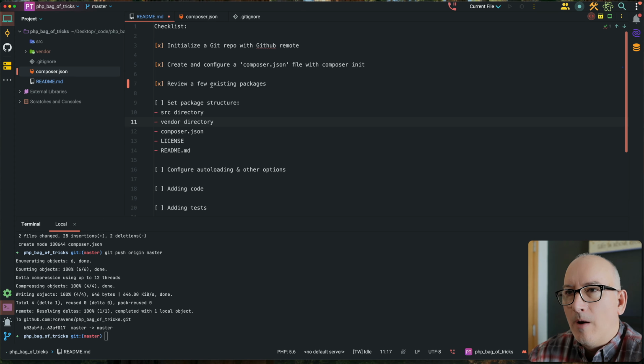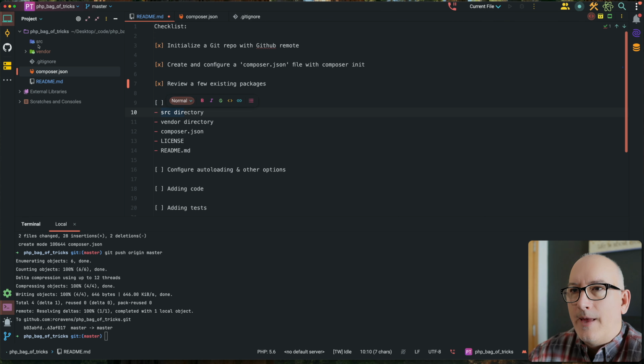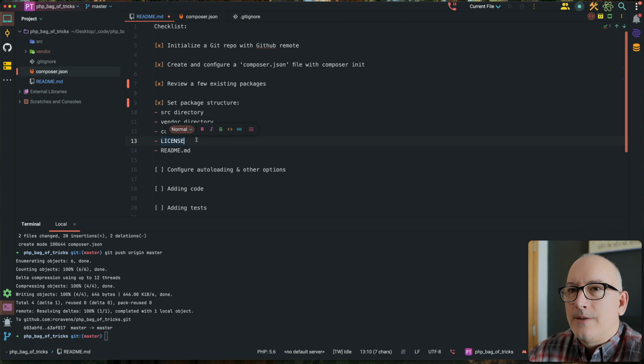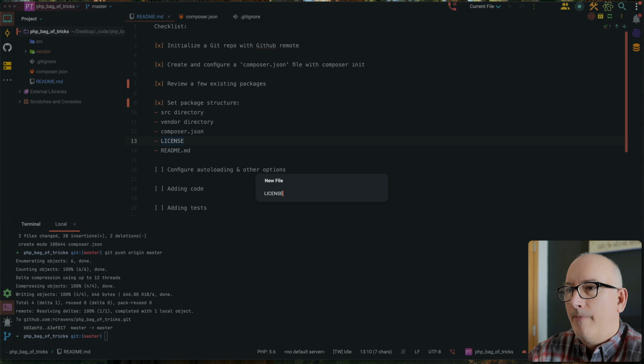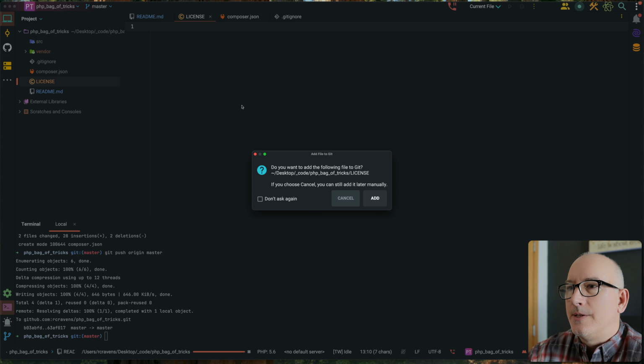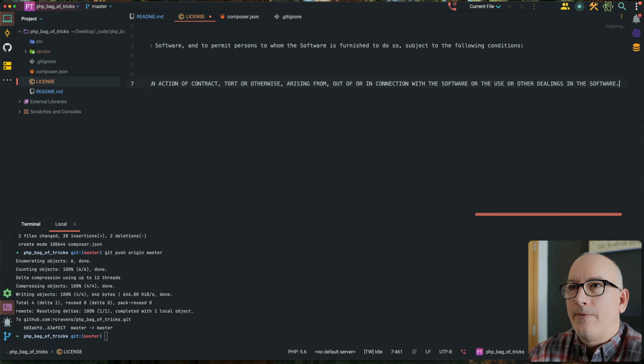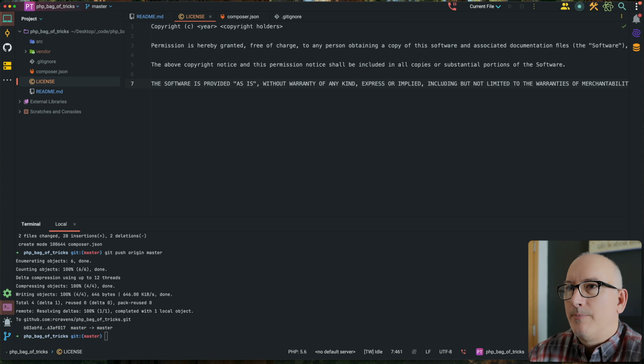We reviewed Carbon PHP, and from there we learned this directory structure, which is we have a source directory. We already have that in place. We have a vendor directory. We have that. We have composer.json. That's there. We don't have a license yet. Is there like a standard, probably MIT license? Let's see. All right, so it looks like there is a standard license for MIT. I just got it from Wikipedia. I think that's probably okay. We'll put that in here, copyright year. So it looks like I have to put the year.